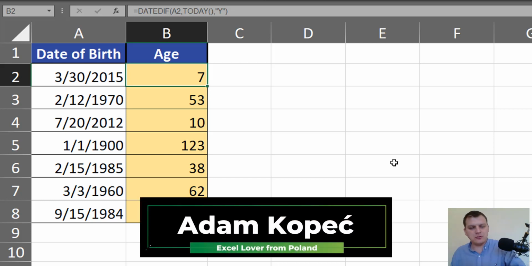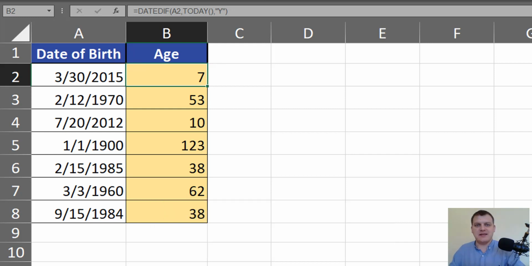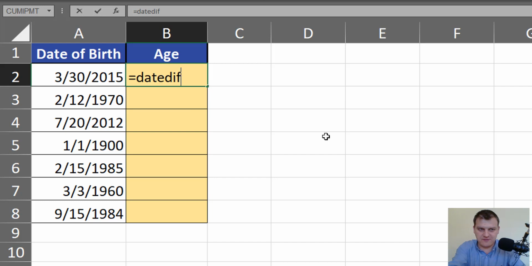Today we want to calculate age based on date of birth. And it's a really simple task in Excel. We just have to know one hidden function. This function is called DATEDIF.